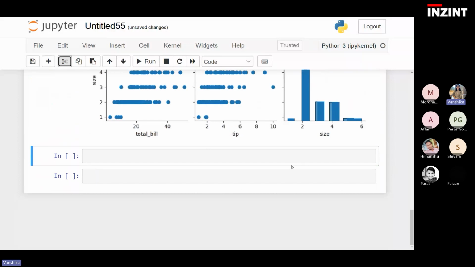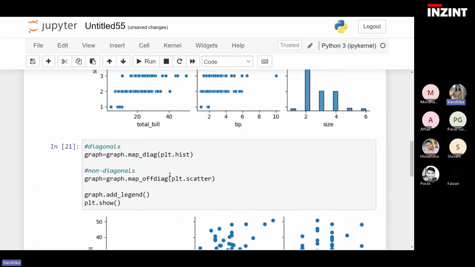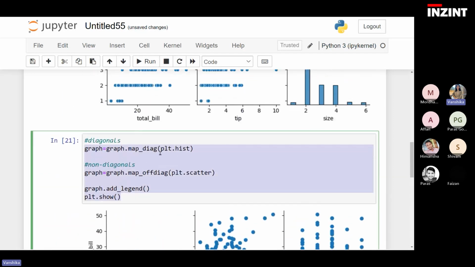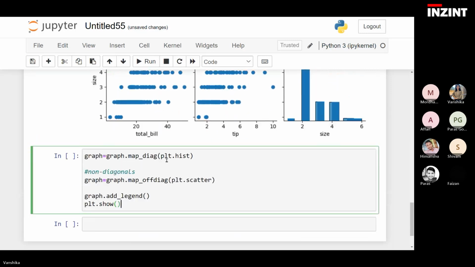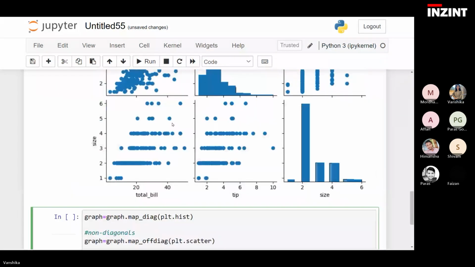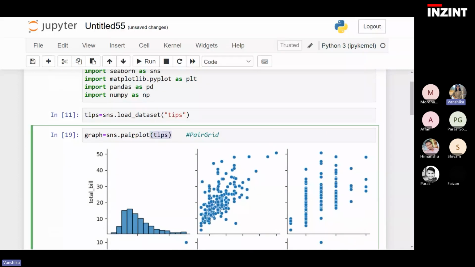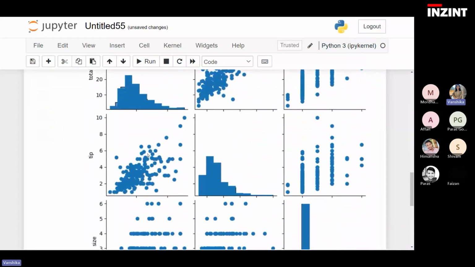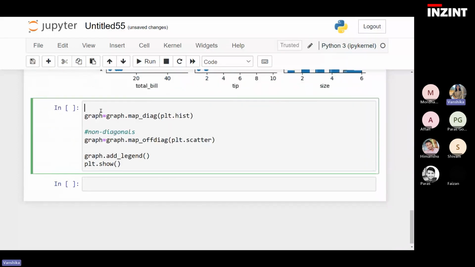So let's cut this out. Okay, you can again impart hue here as well. And if you want some other plot, let's use the same data and let's get the pair plot function here as well. Just for the sake of demonstration, instead of using pair plot, I'll be using pair grid here.